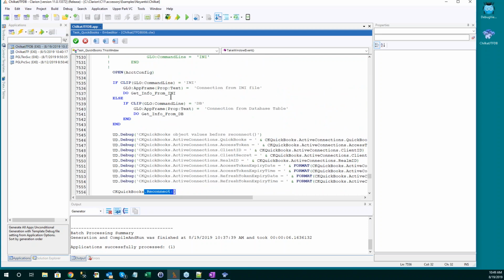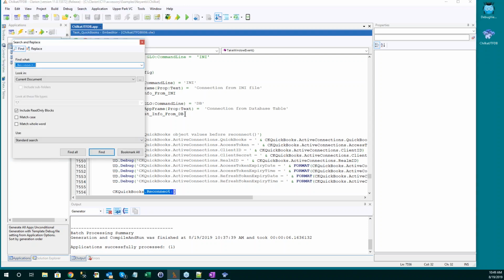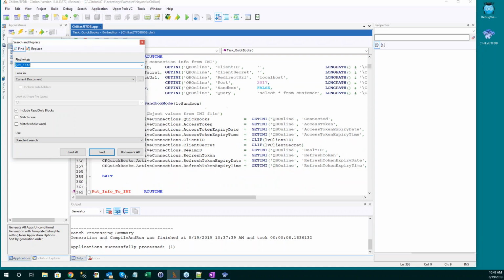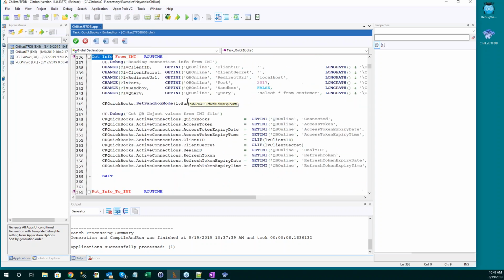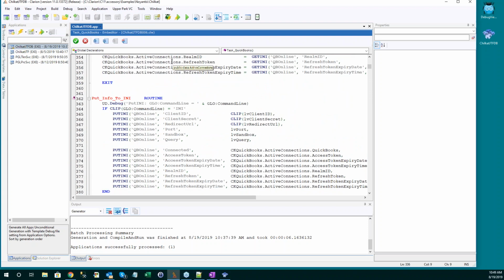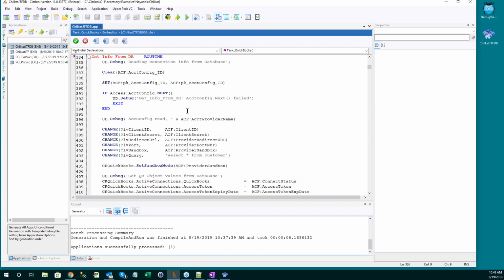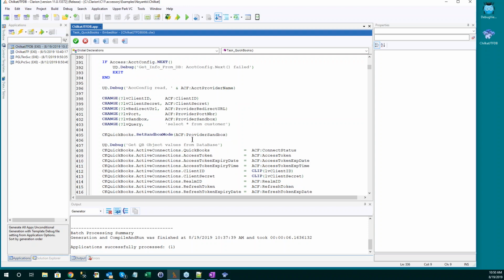So the population of the data from either the INI or the database is just moved to a routine, to clean that up a little. I'm just looking at where the sandbox is. Yeah, that would be down in the... Of course here was your original code, the put, the get, and the put, and then changing that to the database logic, and then this is the new code I just added today.